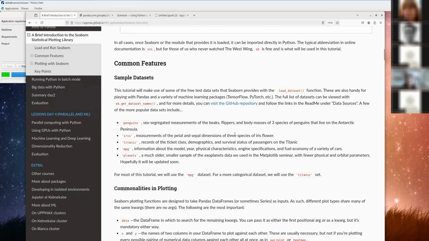But anyway, I mentioned a little bit about sample data sets. A couple of popular ones are penguins, Iris, Titanic, and miles per gallon, which gives information about model year, physical characteristics, engine specs, and fuel economy of a variety of cars. Planets: I've actually submitted a sanitized version of the exoplanets database that you worked with as a revision for this. The owner of the repository said it might be getting updated soon. I don't know. So far it has not though.